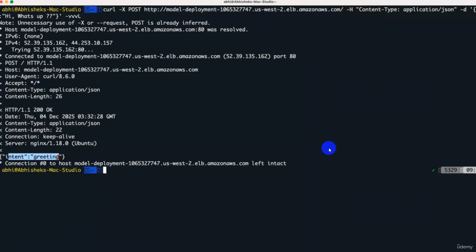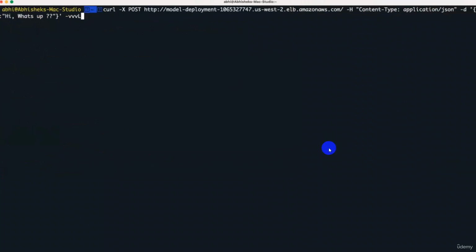Okay, so we got the intent as greet. Don't worry about this verbose output. I actually enabled verbose output. I'll just remove it. Now you will just see the output.